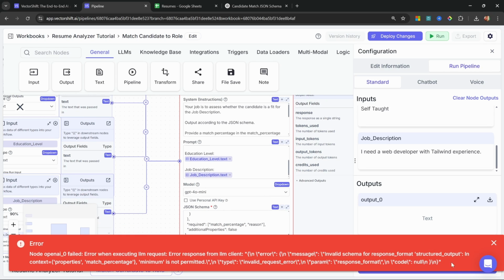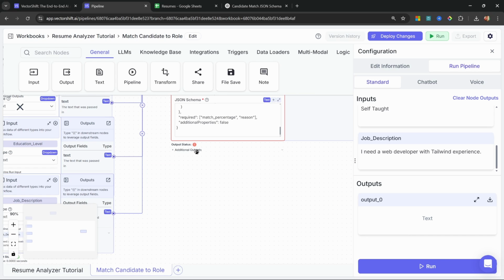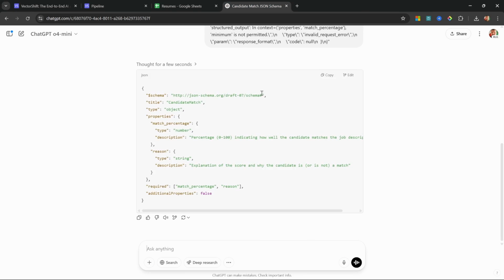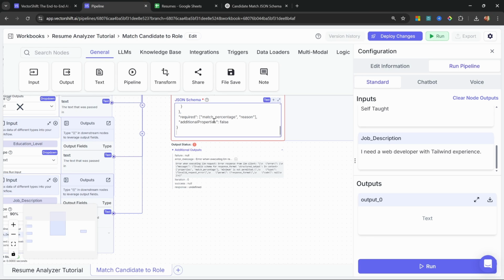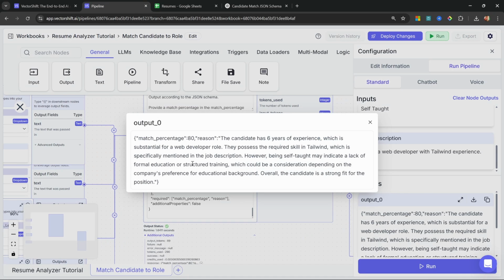And now you will see we actually do get this error message saying that a minimum parameter was not allowed. Now if you do run into issues like this, simply click on additional outputs. Let's expand this error message and copy all of this text. Then back in ChatGPT, let's paste in this error. And now it's giving us this corrected schema. So let's copy this. Let's add it to VectorShift. And let's run our workflow again. And this time it worked as expected. We get our match percentage along with the reason.